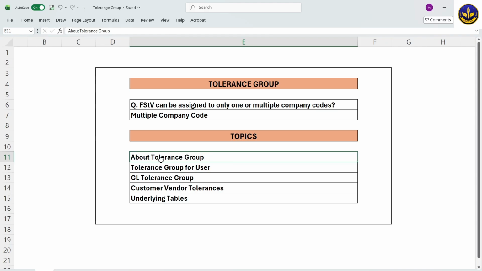First of all, we will see about the tolerance group, its applicability and its usage in the fields. Then we are going to discuss the three types of tolerance group: tolerance group for user, the GL tolerance group, and the customer vendor tolerance group. Finally, we will see the important tables which store the data related to these different kinds of tolerance group. Using these tables would make you a proficient consultant whether you are in support or in an implementation project. These tables would be very assistive to you. So let's start with our main session.